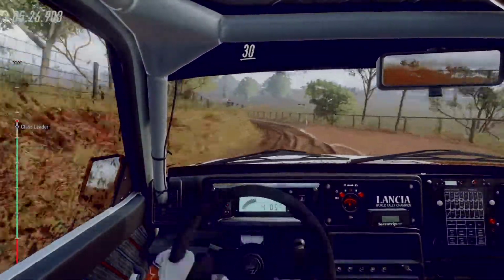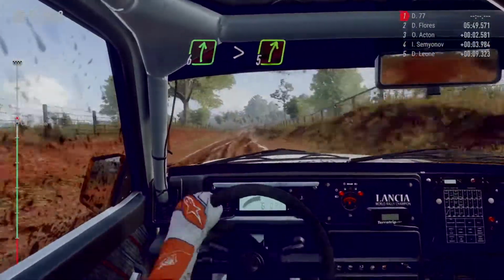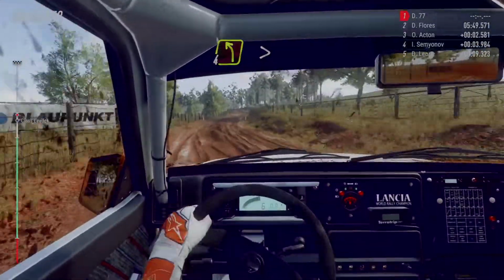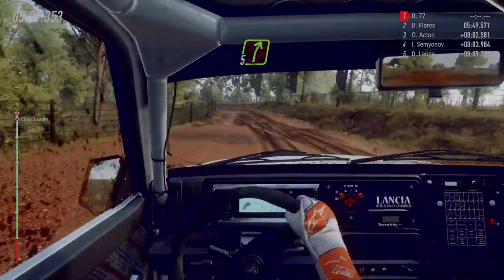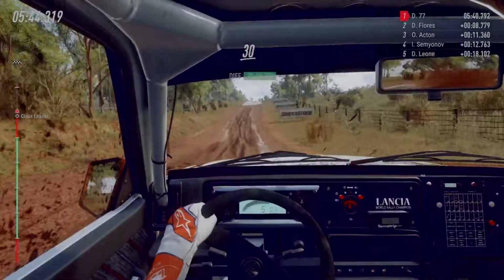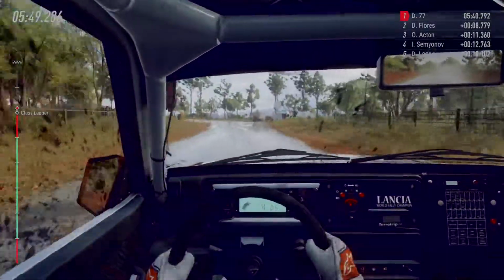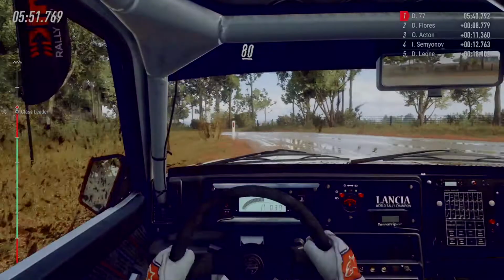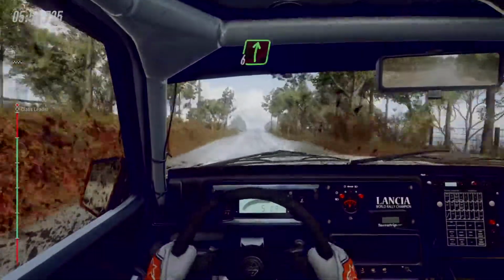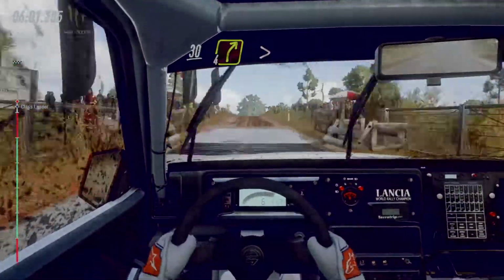30, 6 right of a jump, 50, 6 right long, tightens 5, into 4 left of a crest, tightens, into 5 right, 80, middle of a crest, tarmac, slow 30, turn square left. Middle of a crest, 30. Crest, into flat right, 80 of a grid, to gravel, 30 for white long tightens.